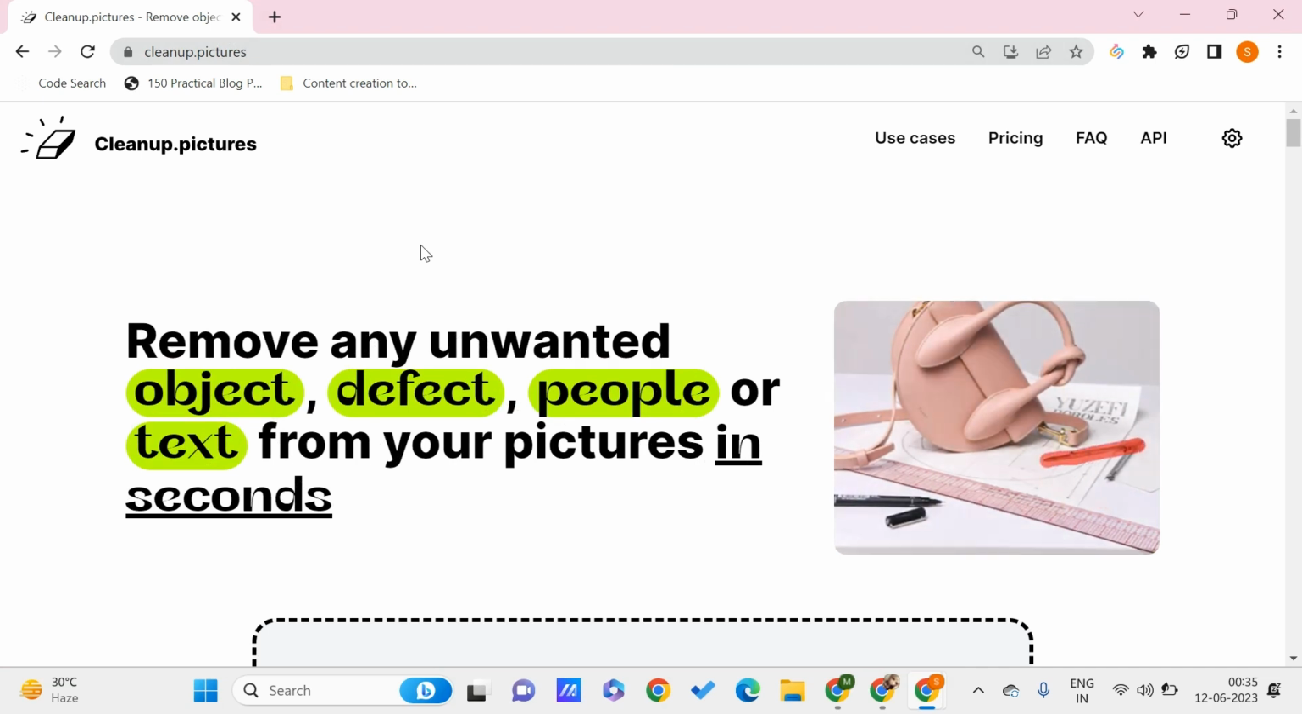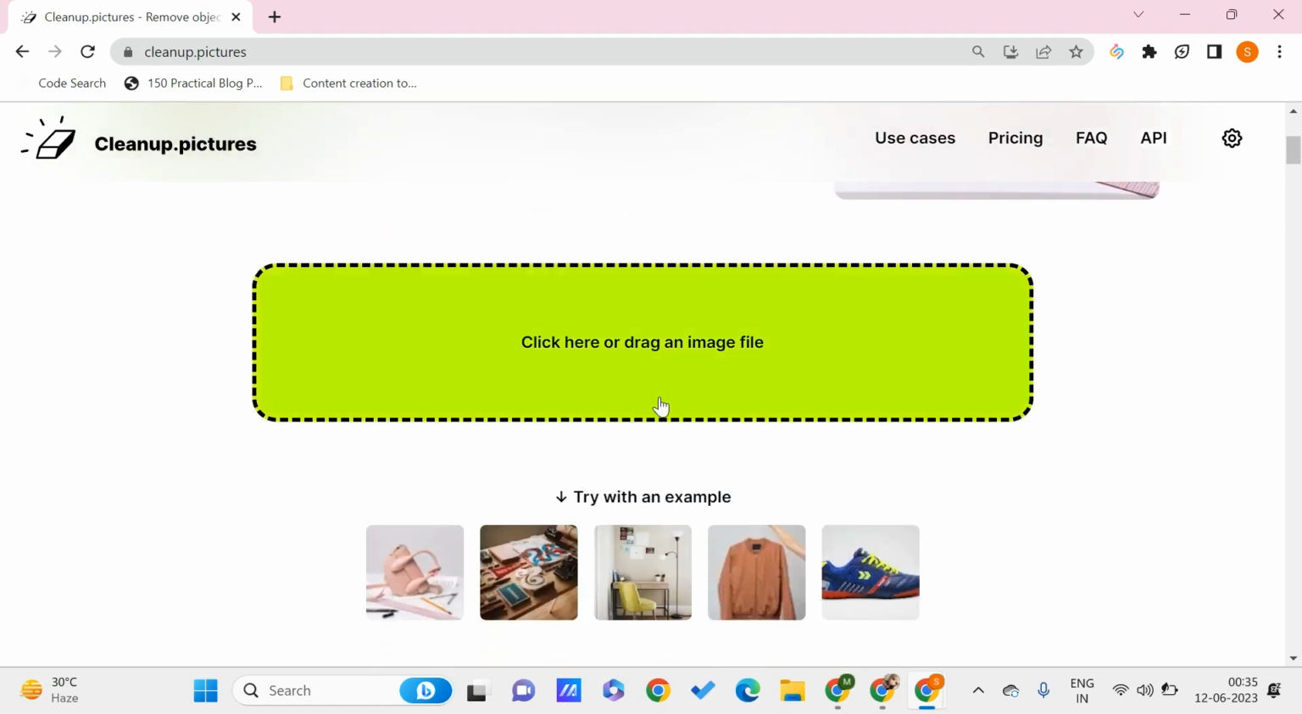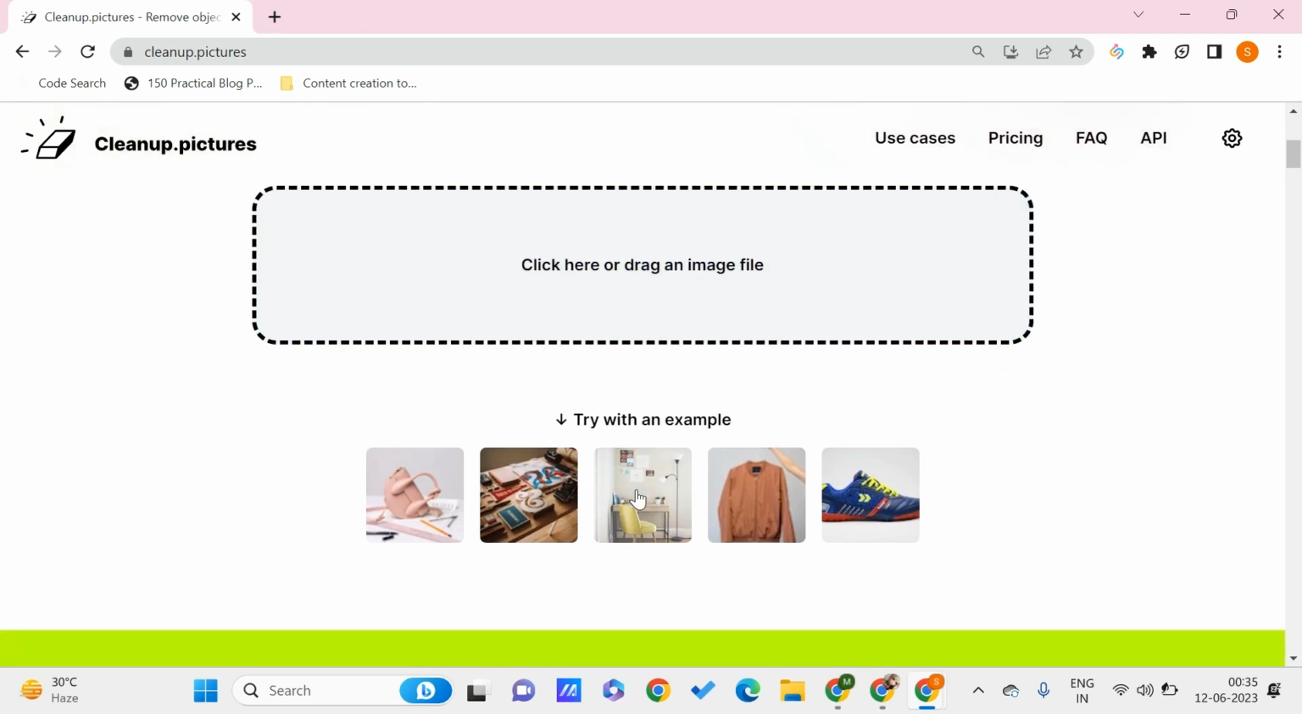If you scroll down, you can see that you can remove any unwanted object, defect, people or text from your picture in just seconds. All you need to do is drag and drop an image, or else we can even try it with an example.